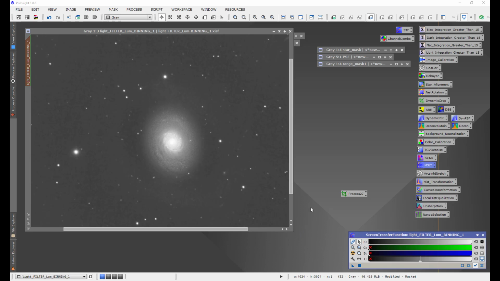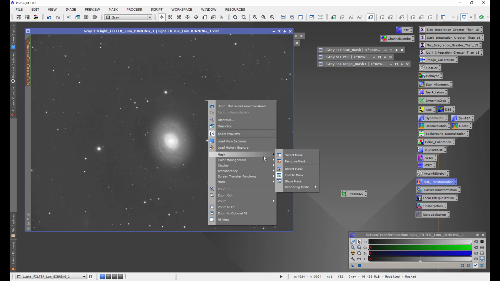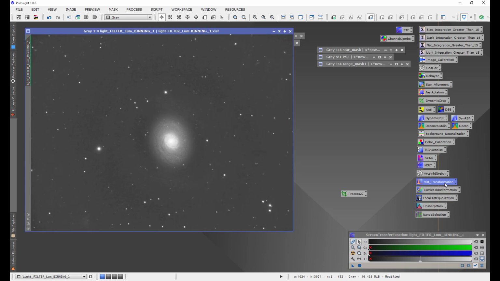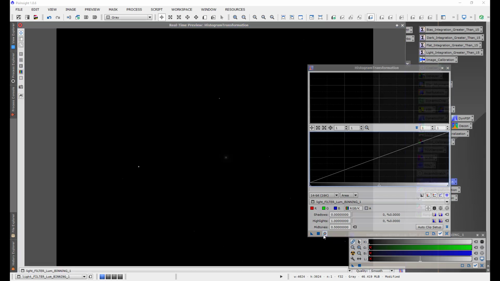And the next step is to go non-linear with this image. So in order to go non-linear, first thing I want to do is remove the mask. And I'll open up the histogram transformation function and open a preview and stretch this image.